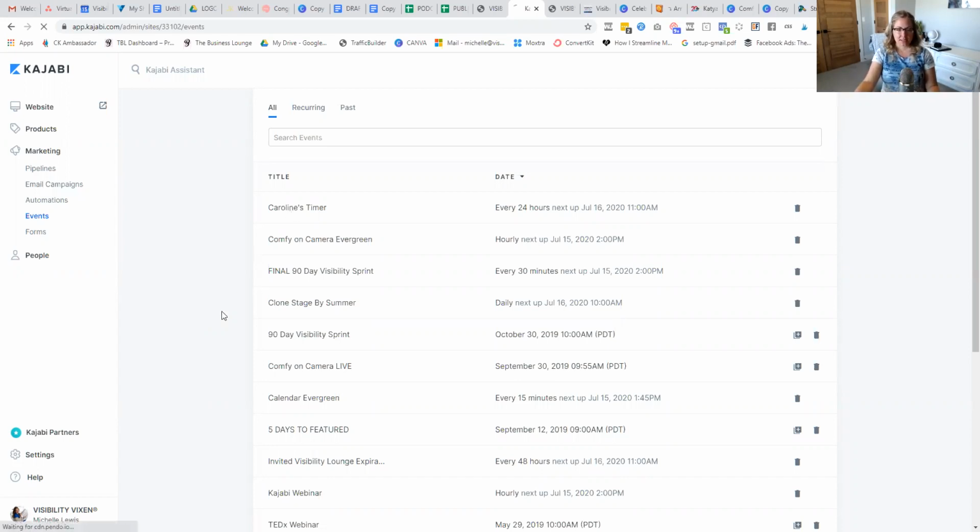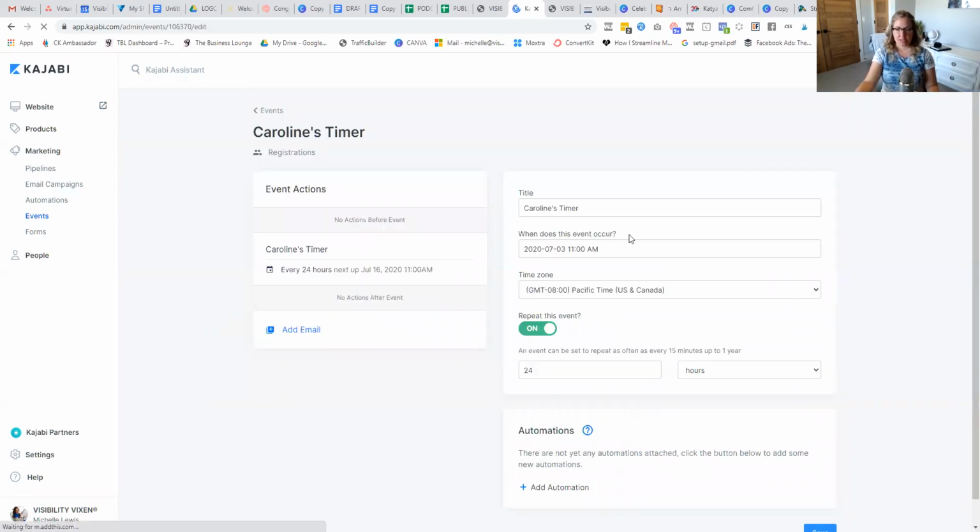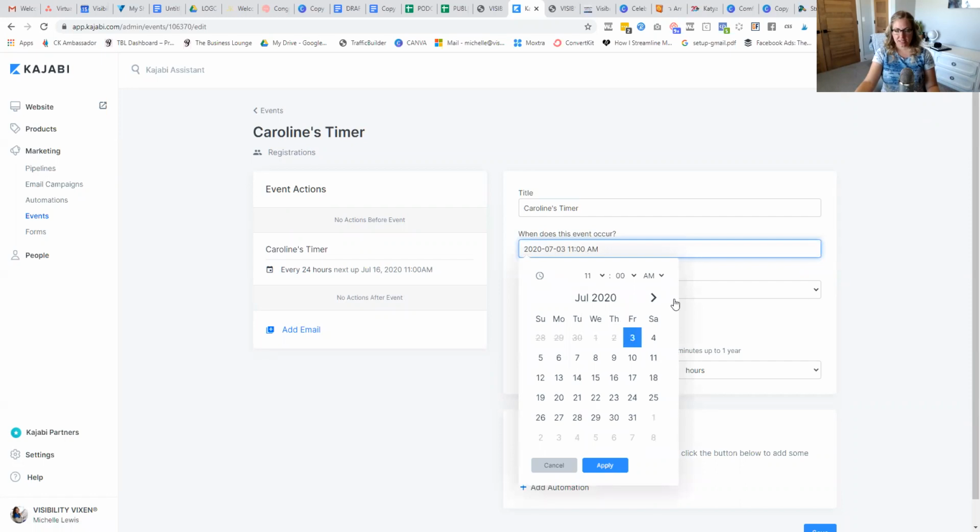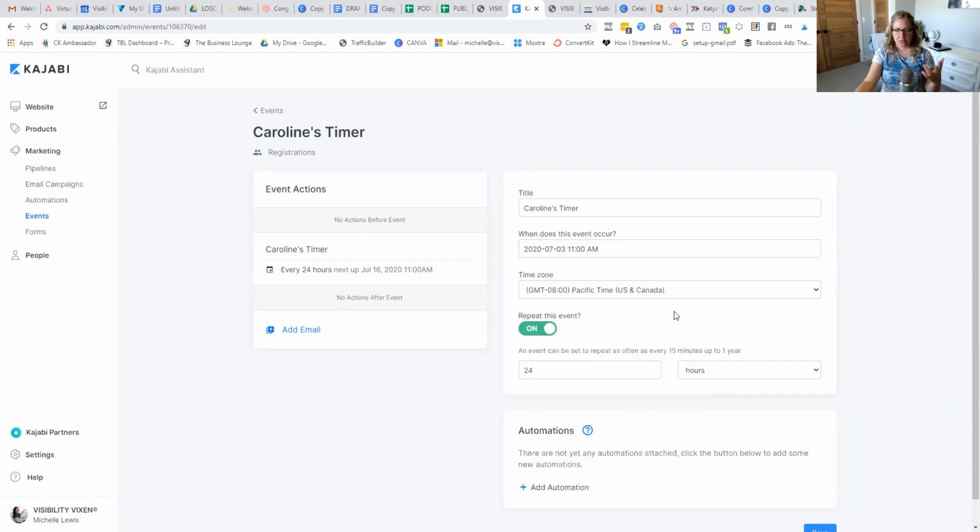Like I set this up for showing one of my students the other day. What you would do is name your timer, set when this event is going to occur, whenever it's going to be. It could be in 5 minutes, it could be tomorrow, it could be in 6 months, whatever. But if you want it to repeat, select repeat here. And then select how often you want it to repeat here. So in this case, it's 24 hours.